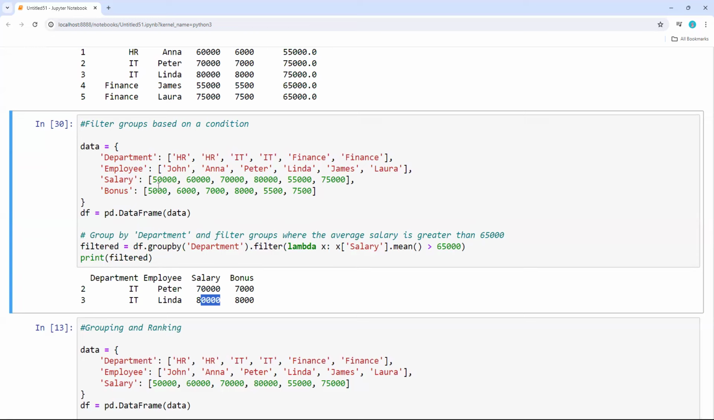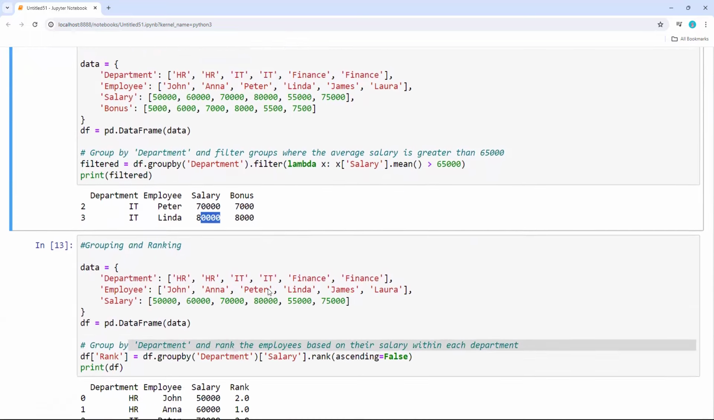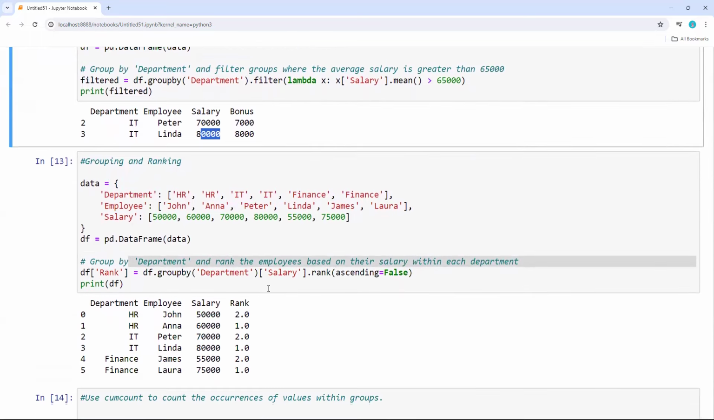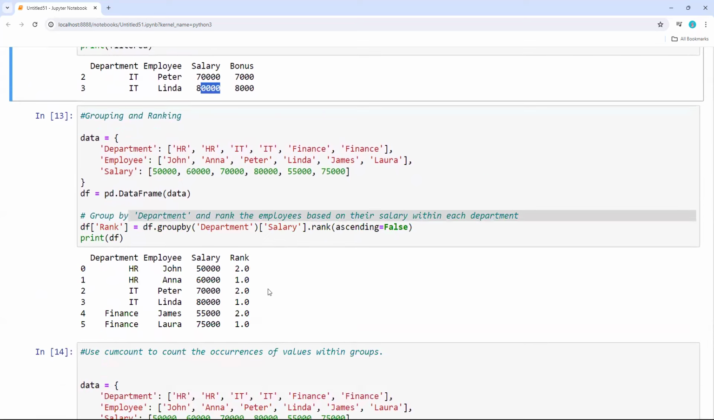So look at the data which is less than 50,000, less than 65, more than 65. Okay, so this is how we can filter the data.